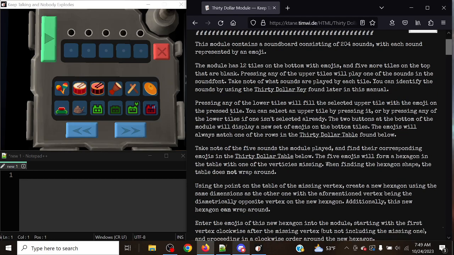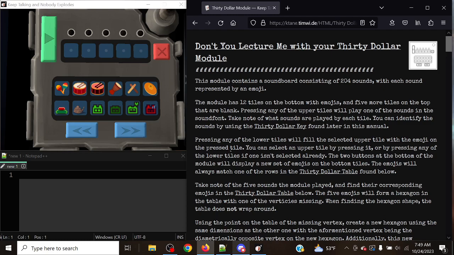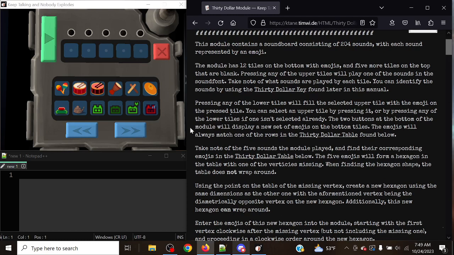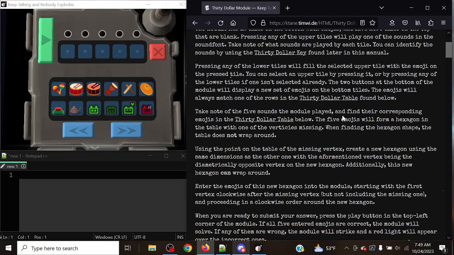So how exactly does this module work? We're going to have a soundboard of 204 sounds, with each sound represented by an emoji. We're going to take note of the five sounds the module has played with these upper tiles above, and find their corresponding emojis in the $30 table. I'm simply skipping over this one because this is just the input stuff that I just showed you guys. The five emojis will form a hexagon in a table with one of the vertices missing. When finding the hexagon shape, the table does not wrap around.